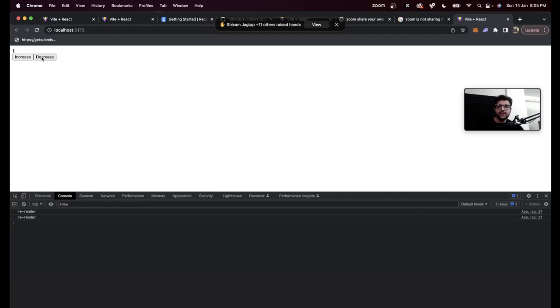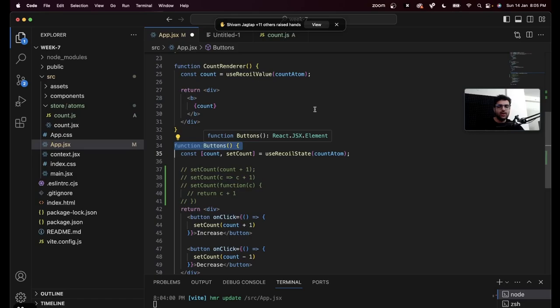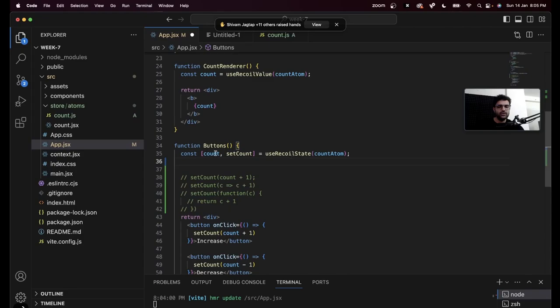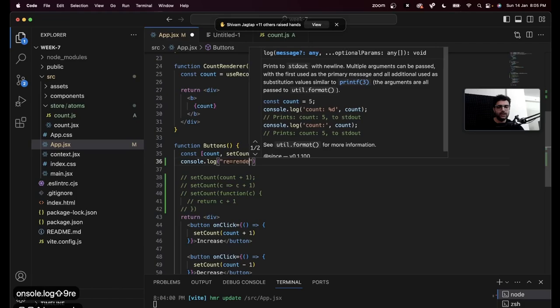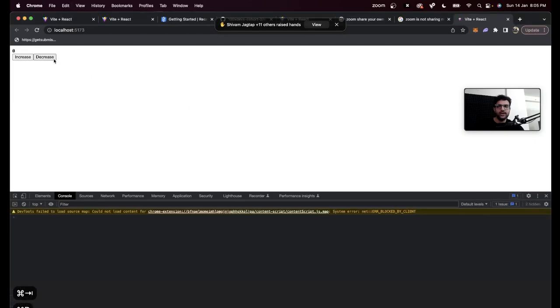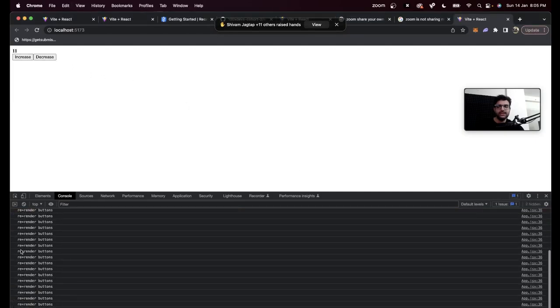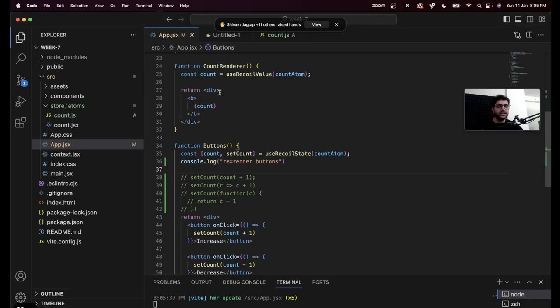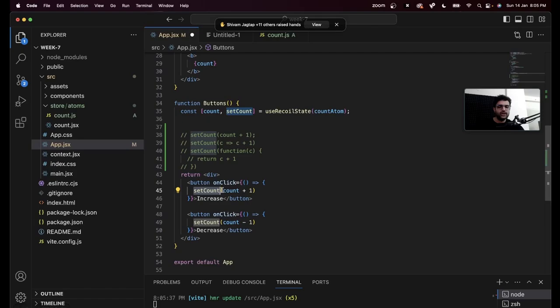Why is the buttons component re-rendering? How do I know it is re-rendering? Because I am taking out the count value here from useRecoilState, so of course Recoil is smart enough to re-render buttons. If I put this log here and refresh, as expected, buttons re-render when I click on a button and the value updates, but ideally it should not. Ideally, I should replace this setCount with this.